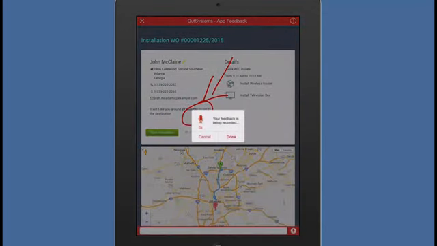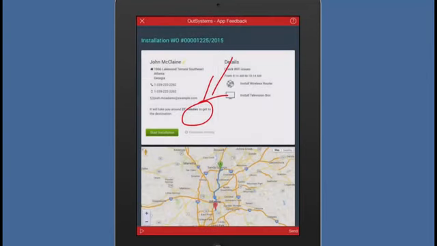Hey, it would be really good if we could have a button that would call the user and let them know that I'm on the way once I press it. Thanks. So I've recorded the button and I hit send.